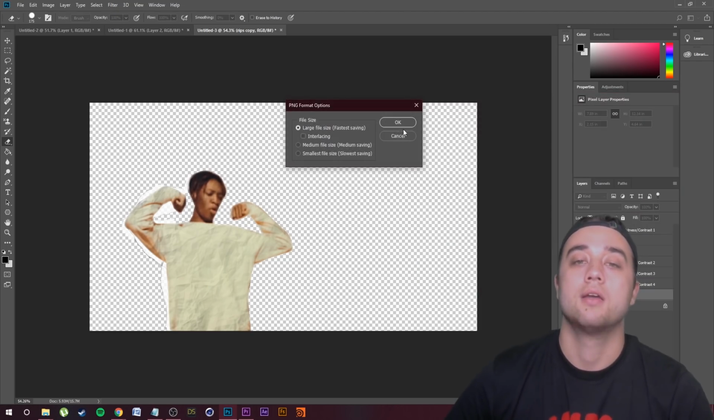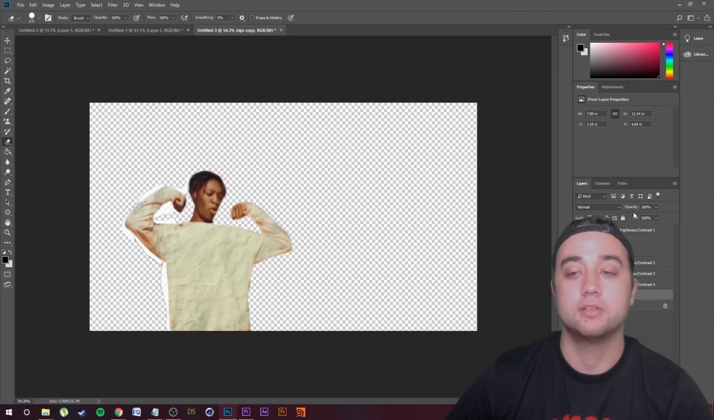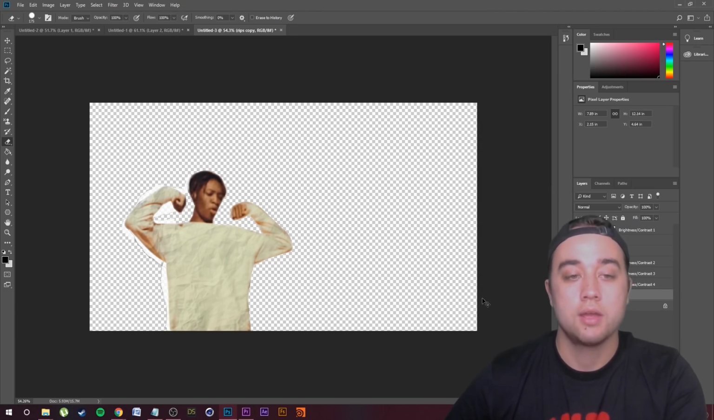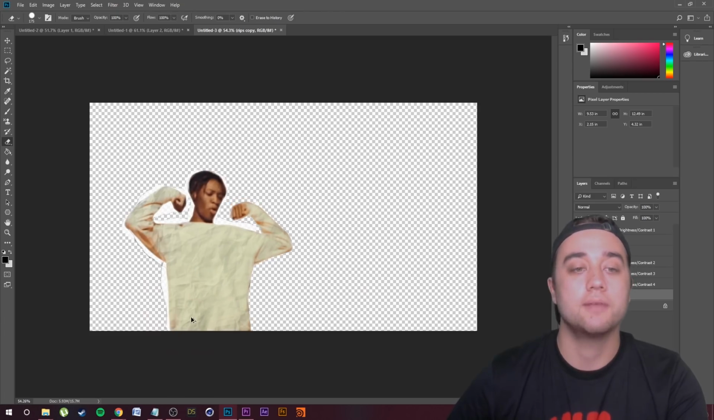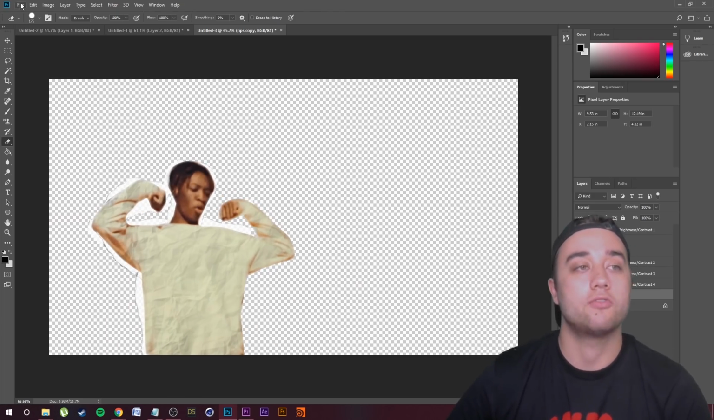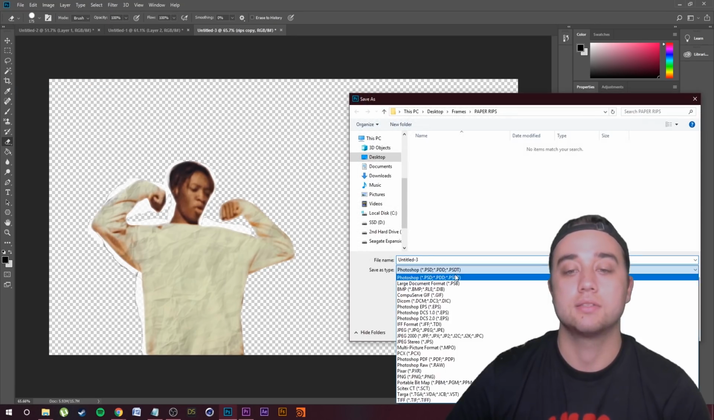Click save, click OK. And then what we're going to do is we're just going to click Control Z. You may need to click Control Alt Z just to undo that delete we made. Bring that back, and then what we can do is maybe delete just like the right side, but keep the head and the shoulder there. Now we're going to save that again. So file, save as, save that as a PNG.